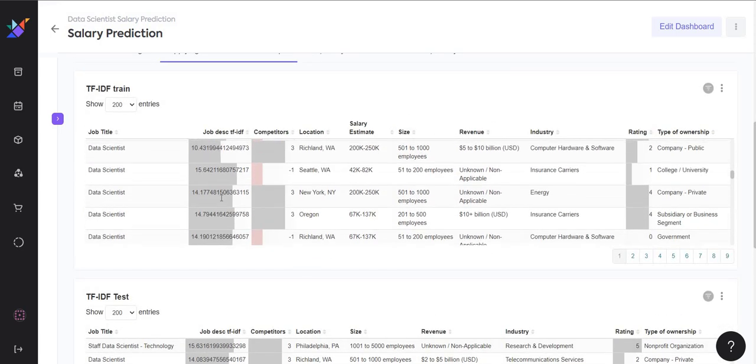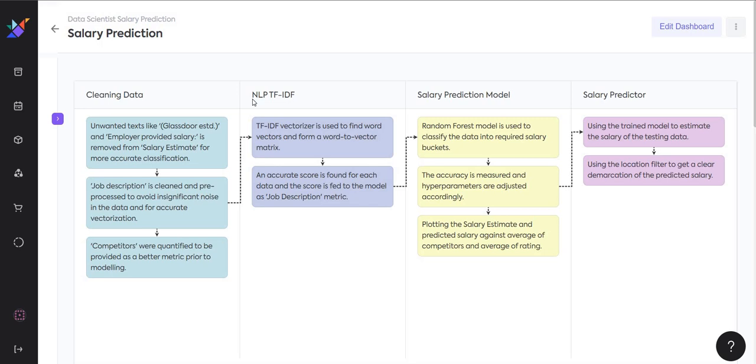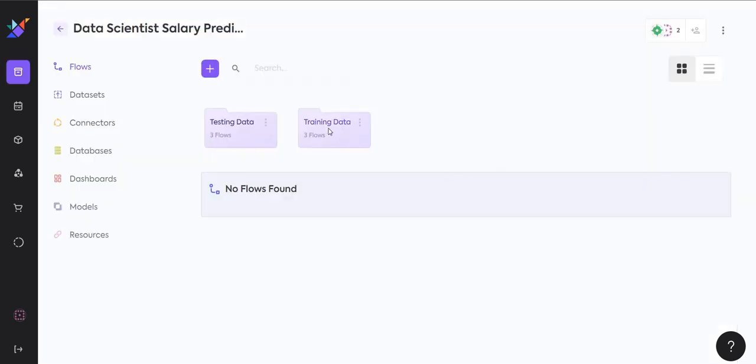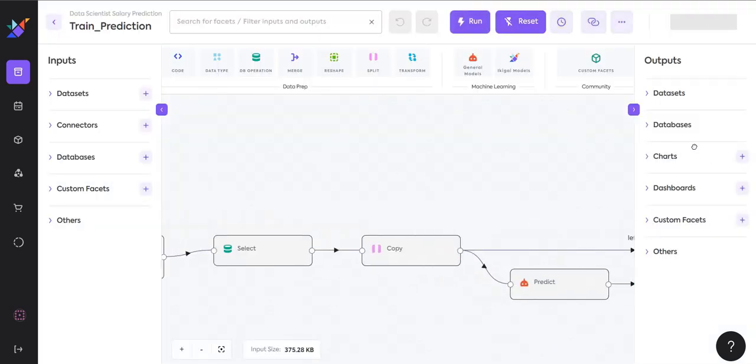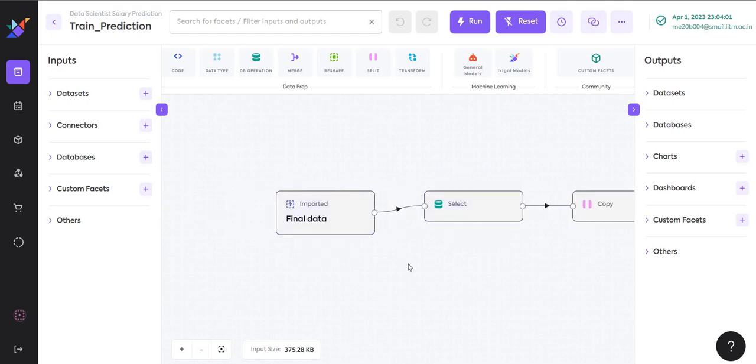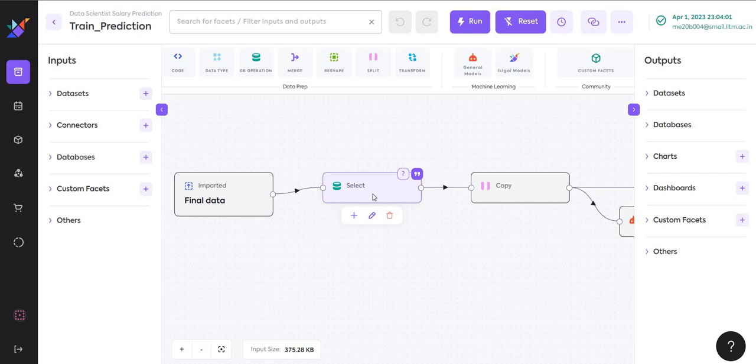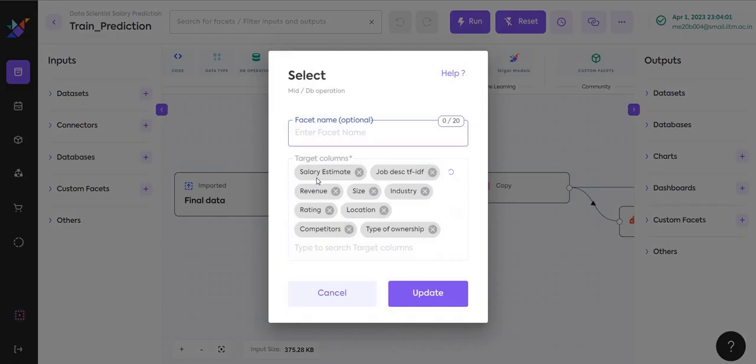Now that we have all the data required to train our model, we use the random forest classification method to classify the data into required salary buckets. So this is the training prediction flow. We have the final data, which includes the job description TF-IDF, everything, and we selected salary estimate, job description TF-IDF, revenue, size, industry, rating, location, competitors, and type of ownership, and fed it into our model since we thought those were the important parameters which determine the salary.